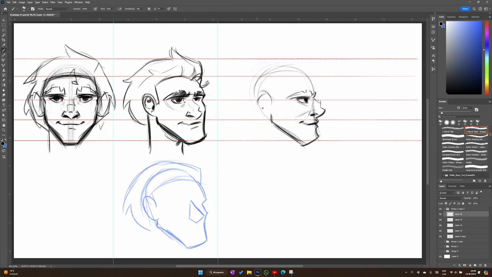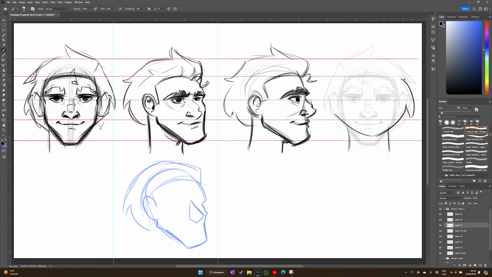The reason why turnarounds are so important is because in animation they are made for teams of hundreds of people. But you are not a team of people, and no, the voices in your head don't count as a team of people.